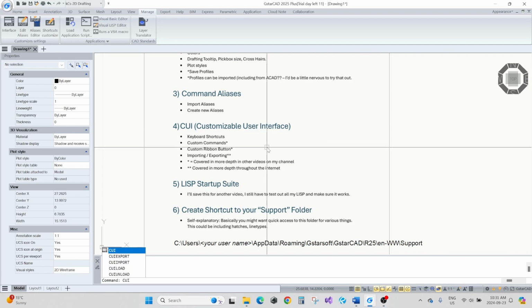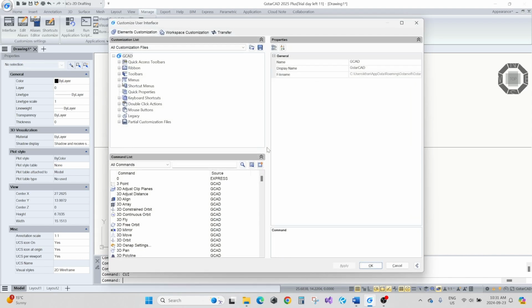So one strength of GstarCAD is the fact that the CUI is virtually identical to AutoCAD CUI. I believe you could, in theory, import AutoCAD customization into here. But for me, I believe it's just safer to create it from scratch in GstarCAD. But that's something I'll have to experiment with quite a bit.